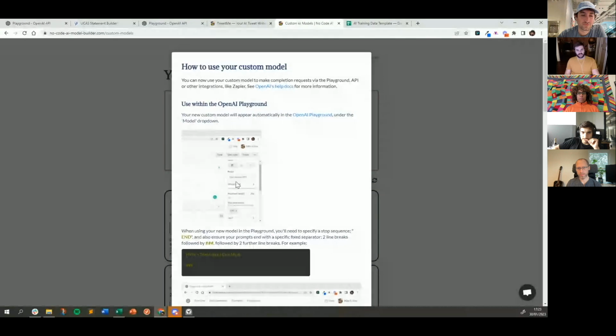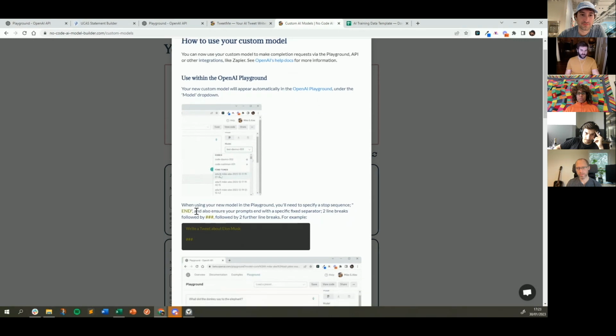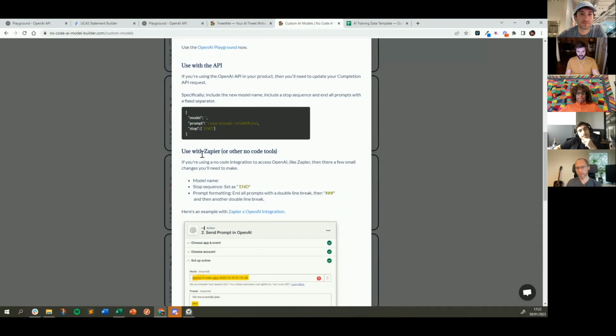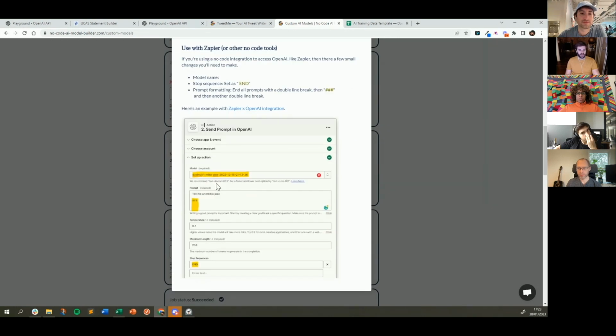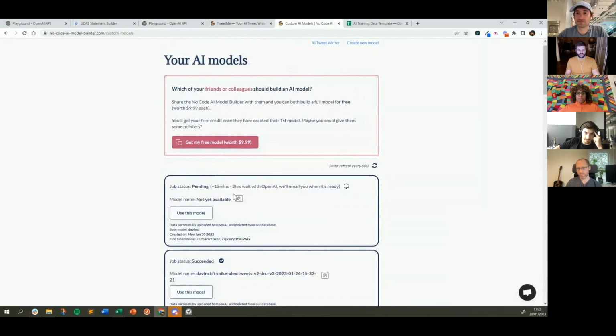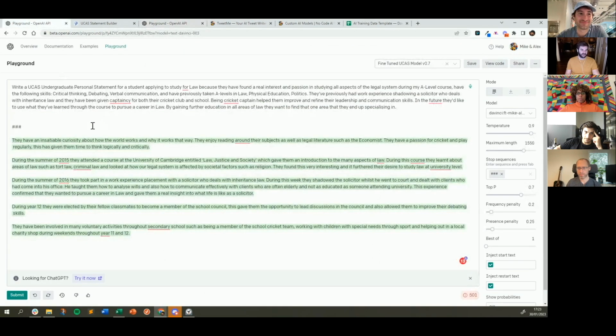And then within here, you can see how we used it in the playground. We have a little GIF that shows you how to access it there, and what you need to use for things like stop sequences. Or if you want to use it via API, so maybe you've got another product that you want to call it from, you can use that. Or if you're more focused on Zapier or Make, then we also show you how you can use it there if you want to output it somewhere else. So this will probably take a little while, so it's not going to complete, but the examples of how it works on the other side are things like this. So you can see how to use it here.